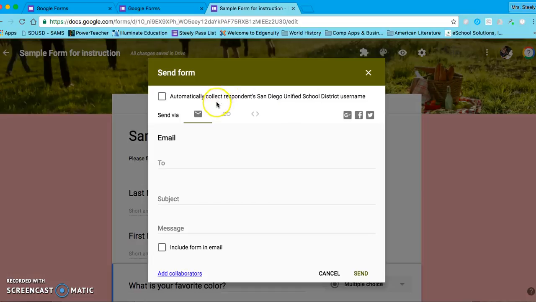You have the option to automatically collect the respondent's San Diego Unified School District username. It's helpful because it will give you their ID number. So if you think that they might forget their name or you just want to have their ID number collected next to it, you can use that. You don't have to. You can send the form via email, but what I found the easiest to do is to send it via link.